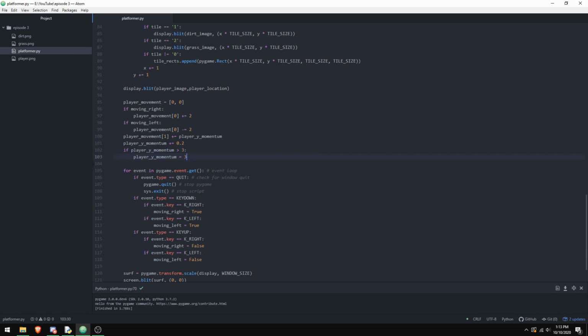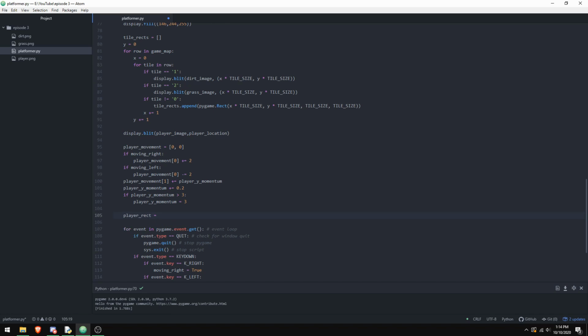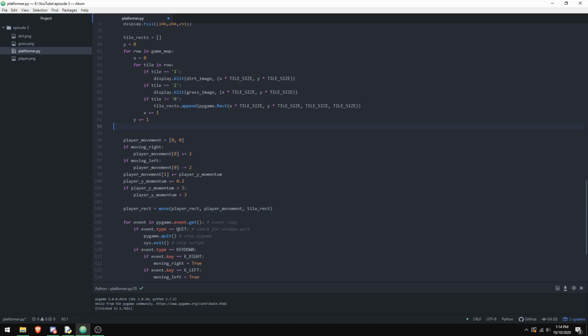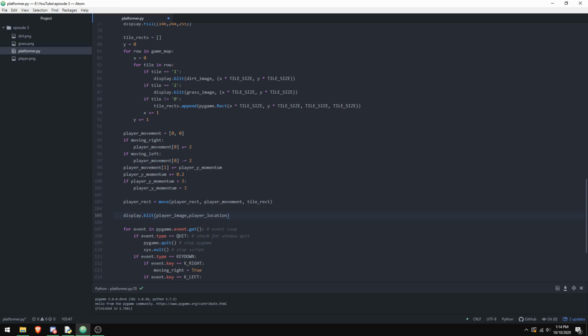So now that we've got our movement stuff set up, we can try and move our player. So player rect equals move, that's our collisions movement function. We're going to move a player rect by the player's movement, and watch out for collisions with all of the tile rects that we added here. I'm also going to move this rendering over to here, and then player location, that variable I removed, so player.x, player.y, or sorry, this is player rect.x and rect.y.